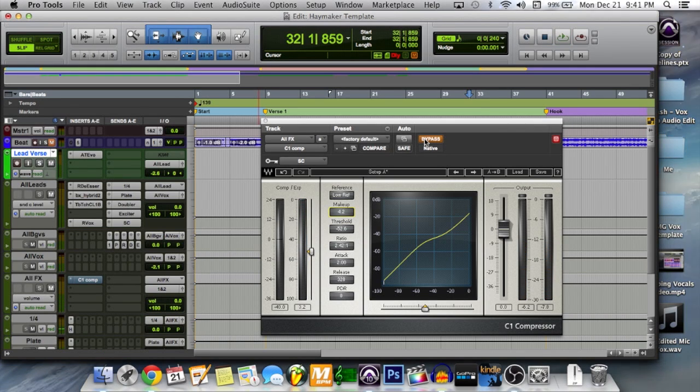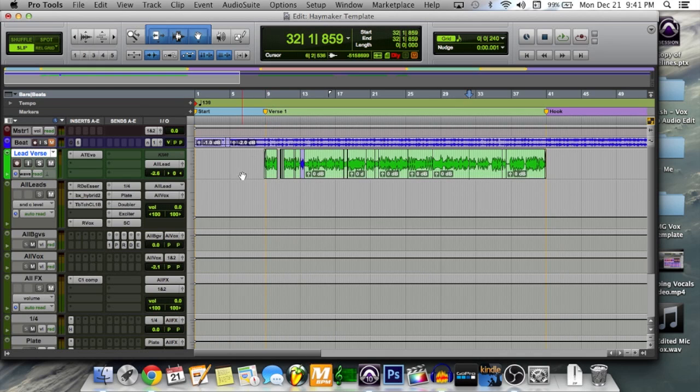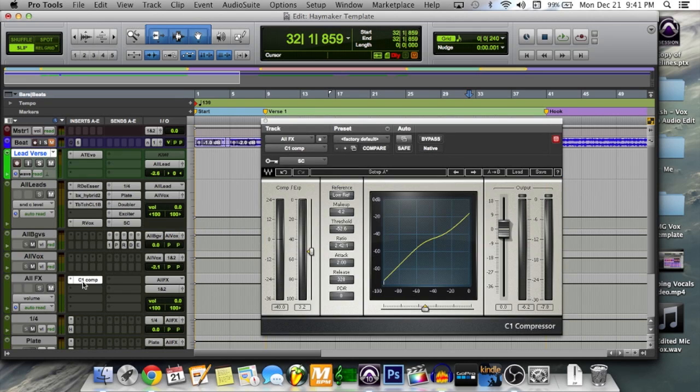So this is basically sidechaining your vocal delays and your vocal reverbs to your lead, and this is basically how you do it here. The C1 compressor is a great one to do it with, but any other compressor that allows you to sidechain with a key input will work just fine.